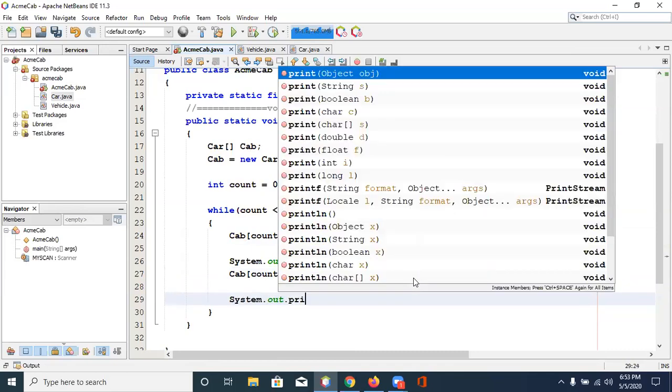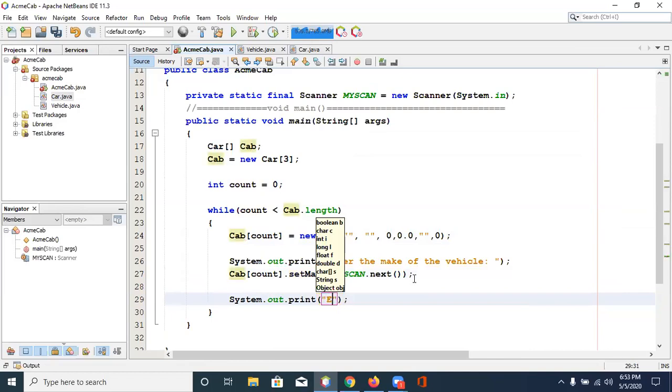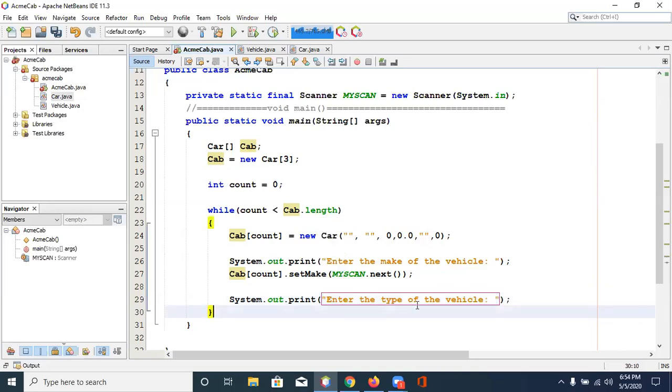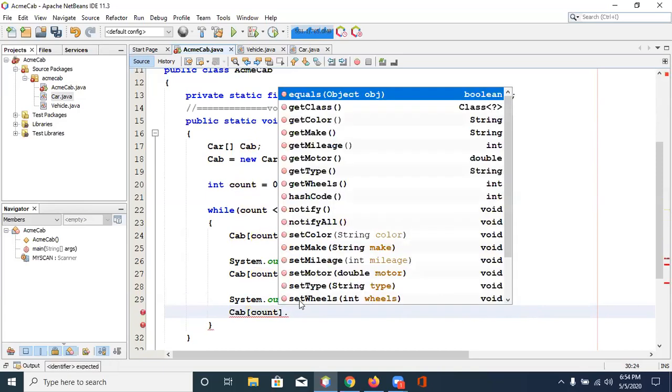System dot out dot print. Enter the type of the vehicle. Cab count dot set make.